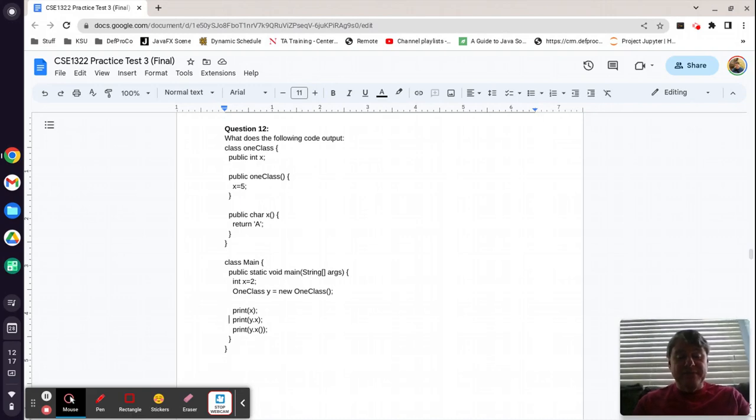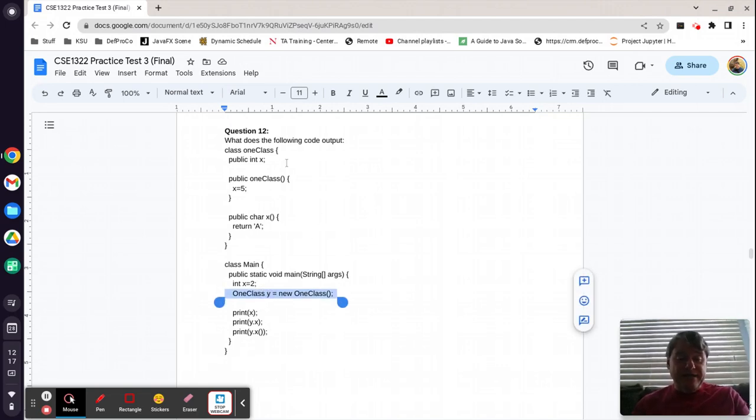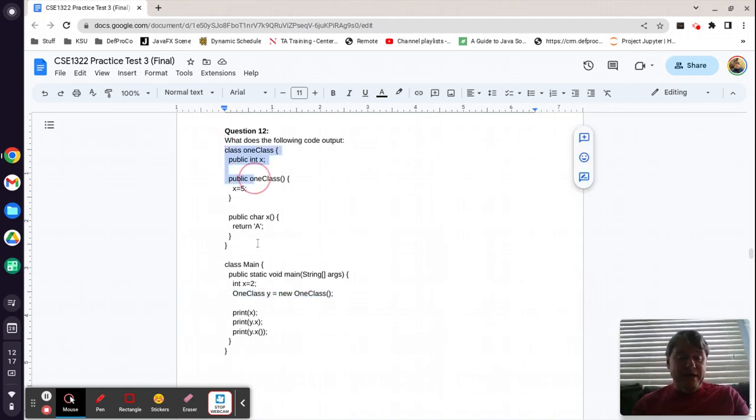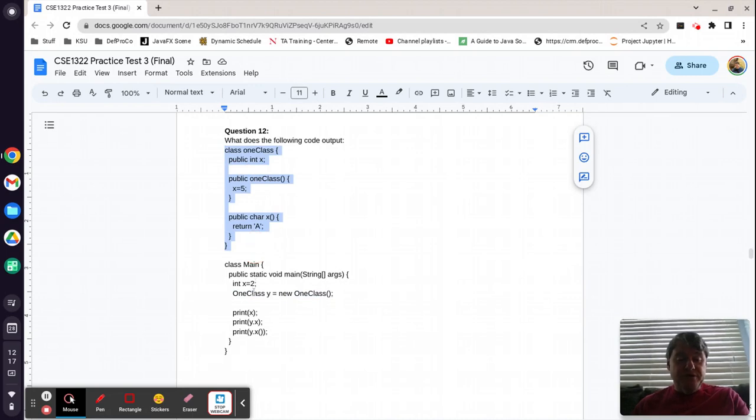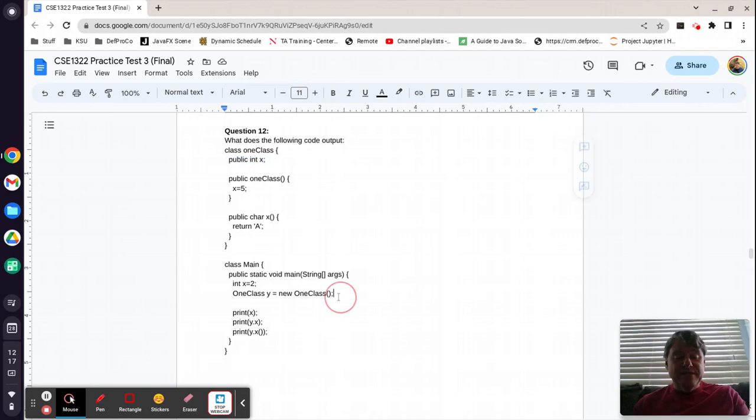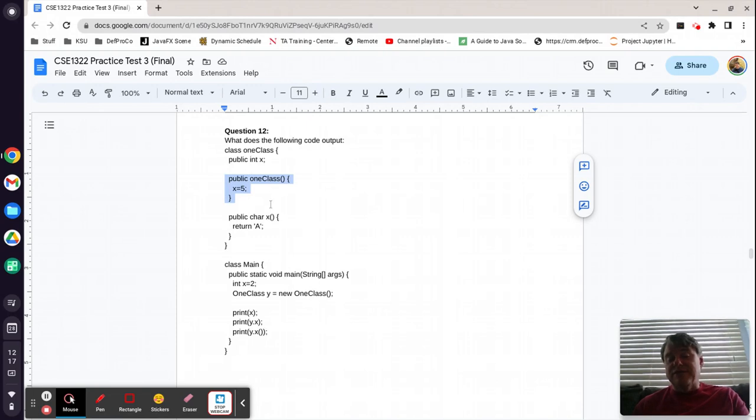The next thing is attempting to print y.x. So the y comes from this definition of the class. And that definition of class 1 matches this block of code up here. And so we're trying to access an x variable up here. And this is the x variable, but you can see it's not set here. So we have to look at the constructor. When this class was created, it was created with empty parentheses. So the default constructor would have been called, which matches this. And so at the time that the y was created, the x inside of that class was set to 5.